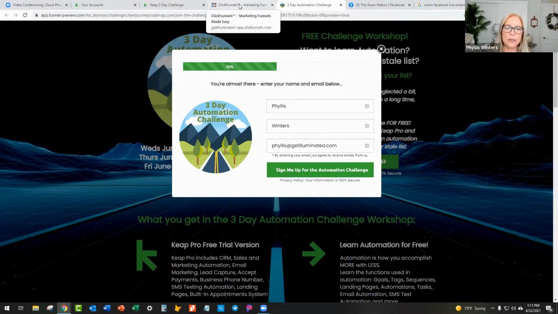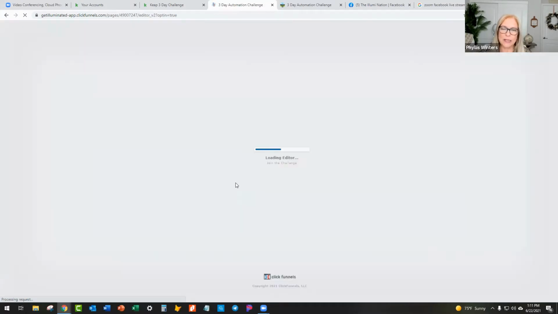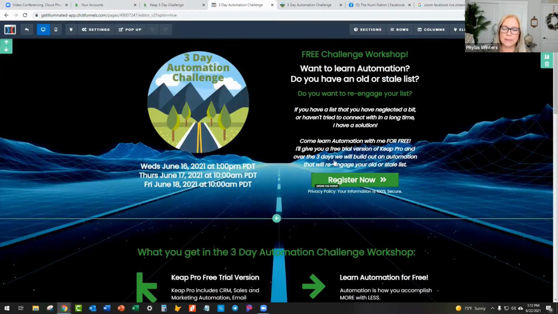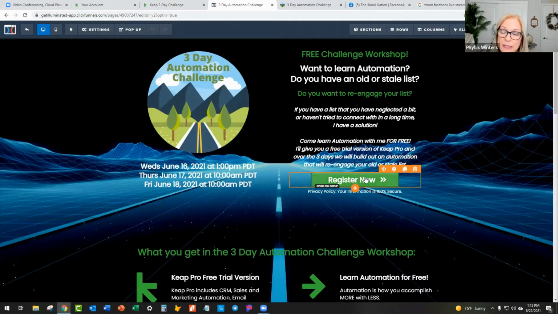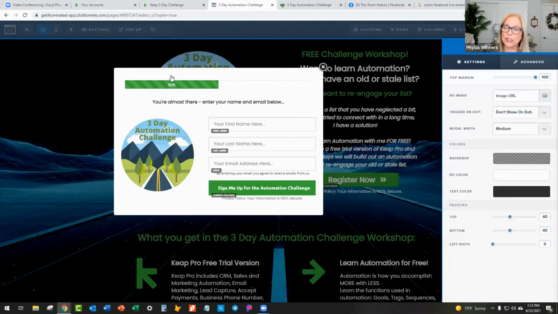And what you do is in Clickfunnels, I'm going to go into the actual page itself. In Clickfunnels, this is where this is built. And if you notice the register now button, you can see, if you can see it, it's really small. It says open the pop-up. Here's the pop-up that you just saw, the first name, last name, email address. And then when you click on the button here, it says it's going to submit the page.